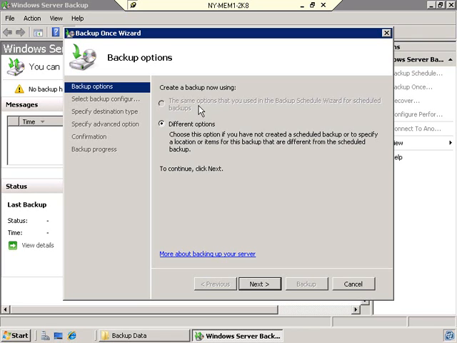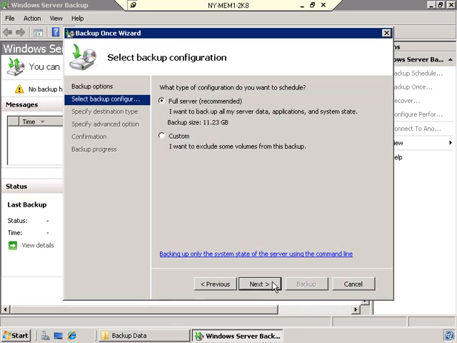So I can quickly say, yeah, use the same options. Or I could say, no, don't use the options that were in the regularly scheduled backup. I want to create my own separate options. And that would be by clicking different options, which is, as you can see, my only option right now because I have no scheduled backup. So I'll go ahead and click on next.